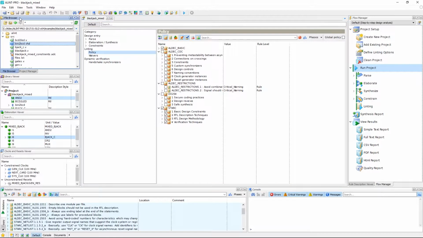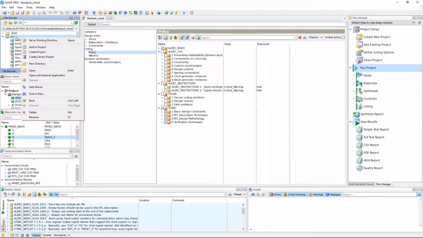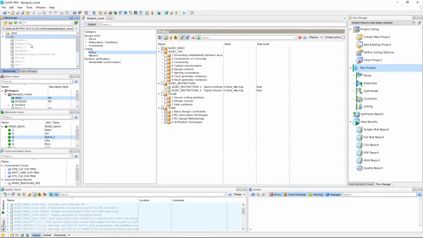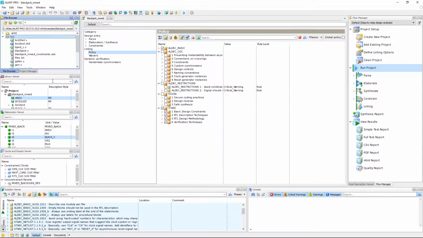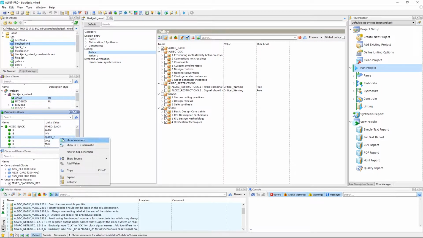For example, from the file browser, I can choose to waive the entire source directory by right-clicking on it and selecting Add Waiver, like so. To remove that waiver, I can simply right-click on it again and choose the Remove Waiver option. This, once again, can be done with files, design units, and instances, simply by doing that same right-click Add Waiver process within their respective viewers.